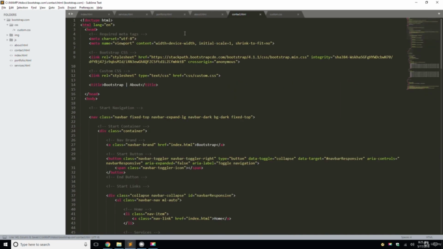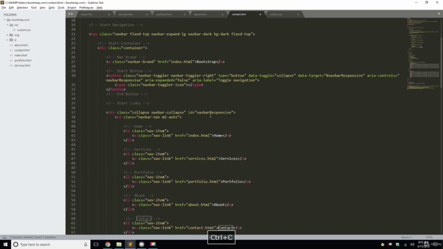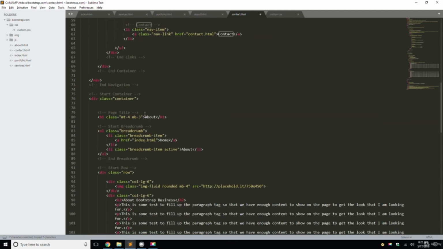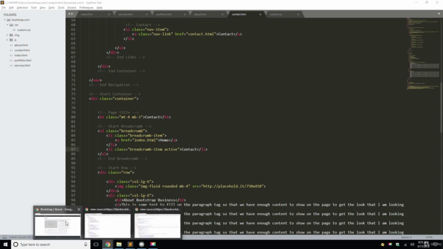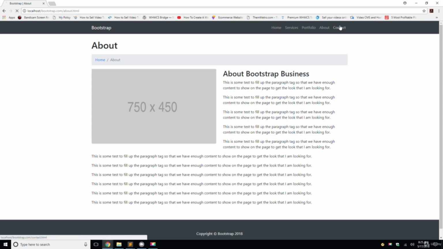Go to the top of the page. We're going to change the title to Contact. Okay, I'm going to copy this, Control C. I'm going to go past the navigation. We're going to go to page title, paste in Contact, and in the breadcrumb we're going to paste in Contact where it says About. Okay, now I'm going to open this in the browser. I'm going to click on Contact. There you go. So now we have Contact here, Contact there.